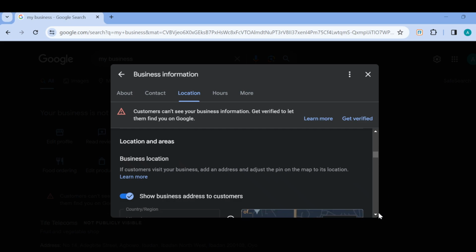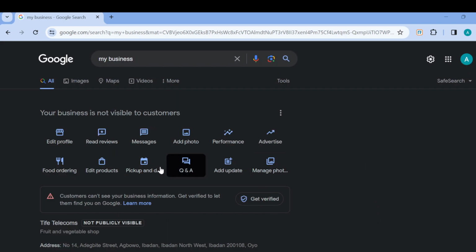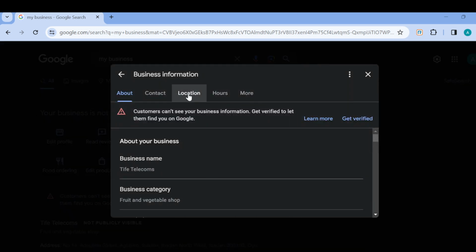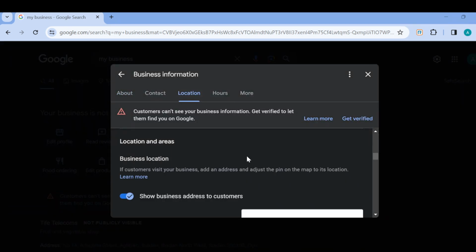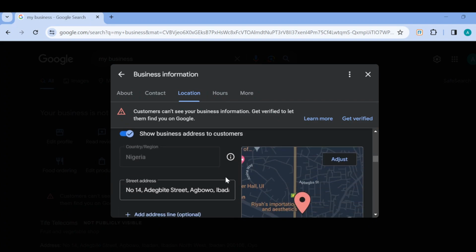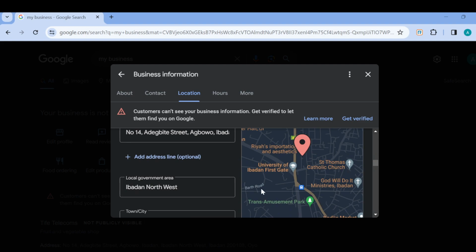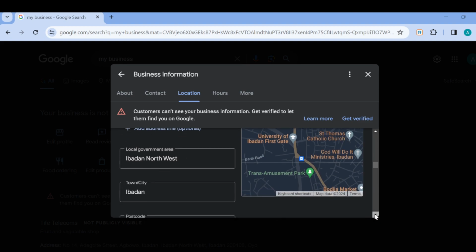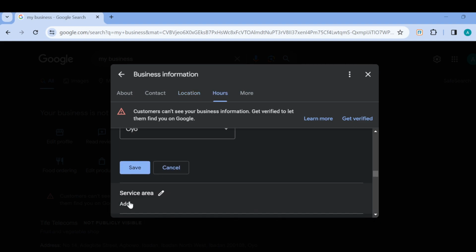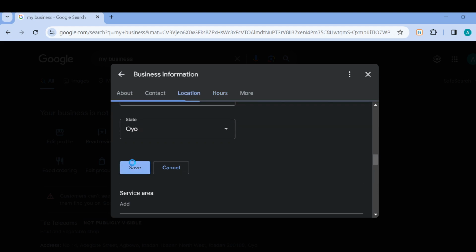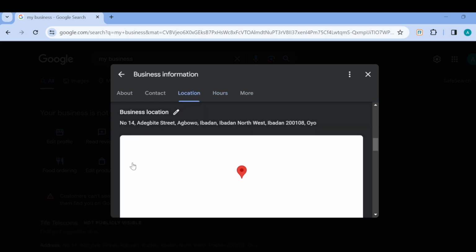And then once you click on the pencil icon, scroll down. Let's go back. Edit profile, location, pencil. And then once you have selected it, scroll down until you see the option of the country, street address. You can decide to add street line if you want, local government, city, postcode, and then once you are done editing it, click on save, and just like that, the location would be changed.